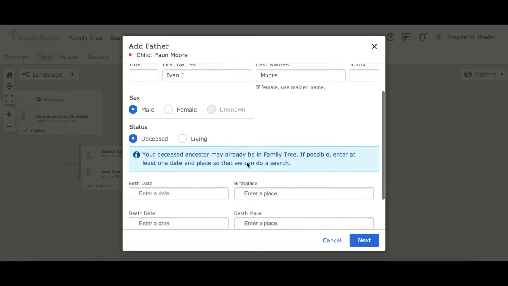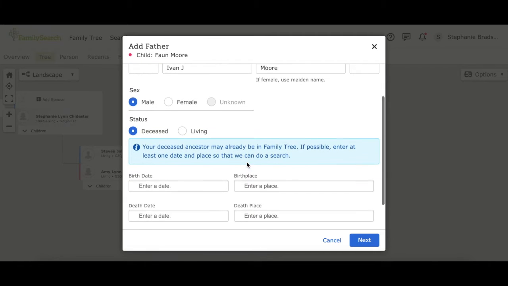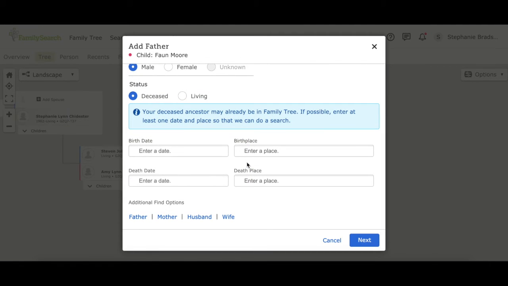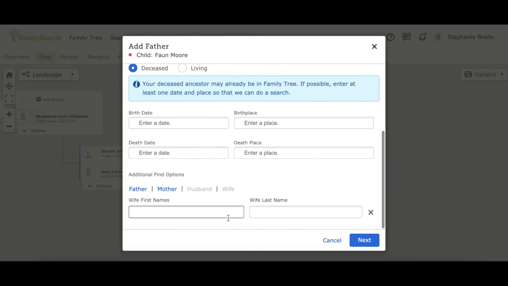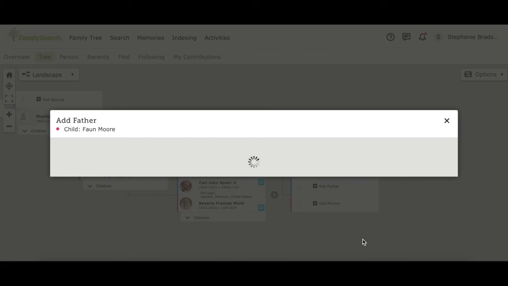And here you can also put in more than just their name. It might be helpful on some of these to add either the birth date and place or death date and place, or down here you can add their father or mother or husband and wife. And I know that his wife's name was Abigail Taylor. And so hopefully that'll be enough information to find the correct person. We'll click Next.